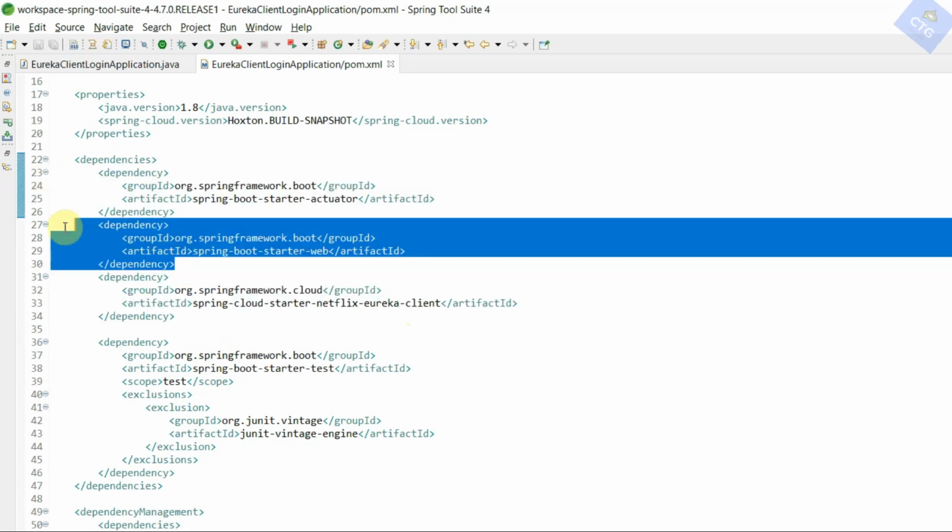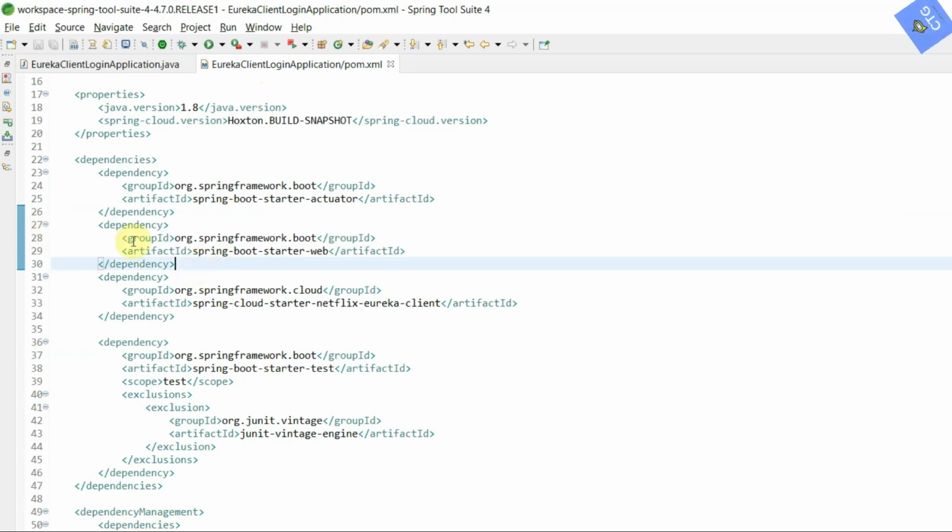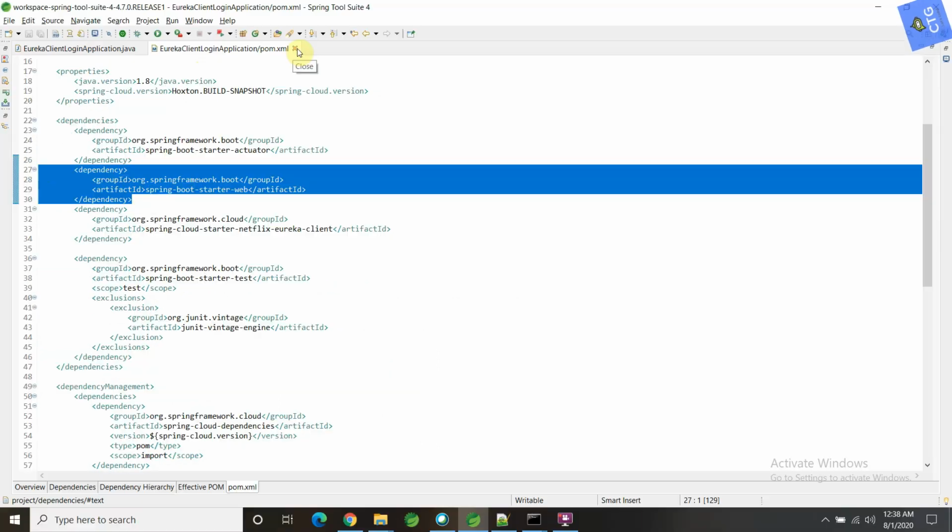The web dependency is optional, because we have implemented some business logic in this particular login application for better understanding. That's the reason, but it's not relevant to Eureka. It's our business logic concept only. So this is all about the dependency.